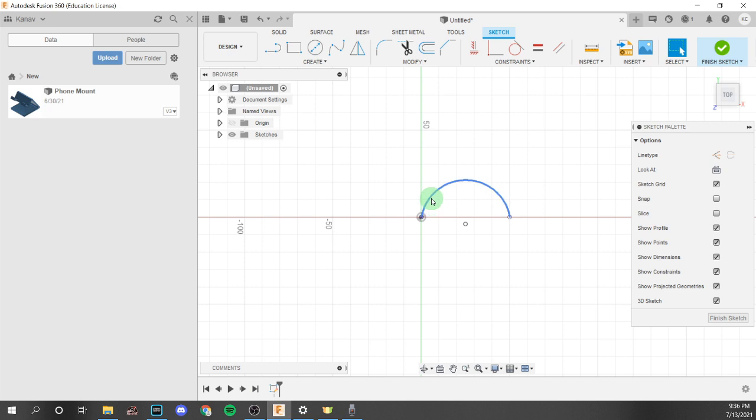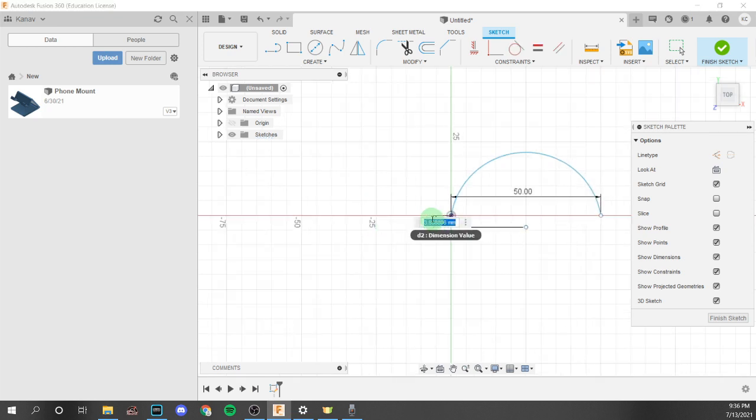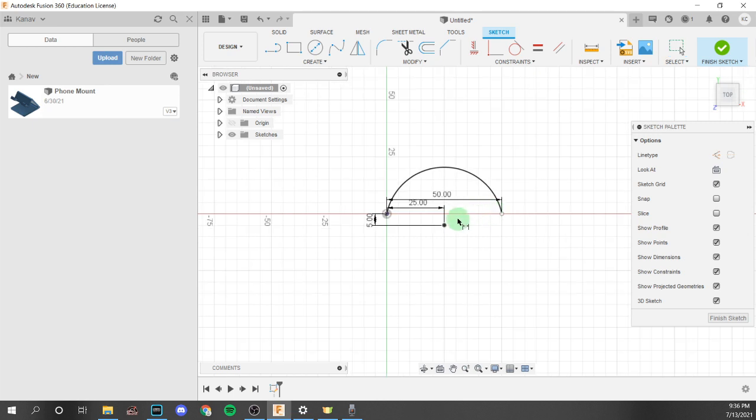So with that, in order to constrain this, we can define the distances between the points, the center point, and the other endpoints. From here to here, I'm just going to make it 50 millimeters. For the center point, I'm going to make the height 5 millimeters; you can make it anything you want. And for the distance in the middle, I'll make it 25 millimeters. And now we have our arc that is constrained.